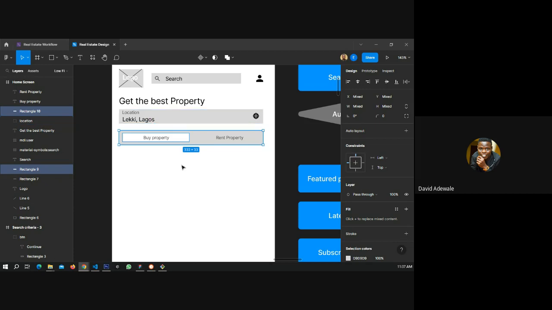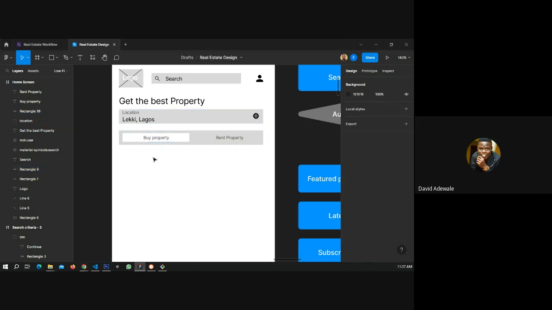Okay, so we have that. And then if we have a spelling error, it will tell you we can't find it, so you need to check what you've input. You are the user, you are the one that needs something at least. So if you have a spelling error, immediately you put any one letter, you'll be seeing options. So let's leave that. So we have buy property, rent property.